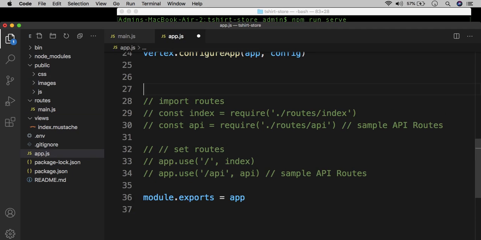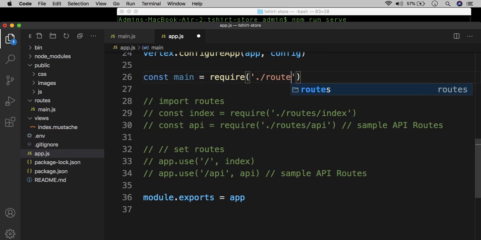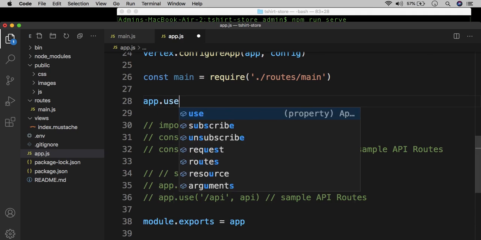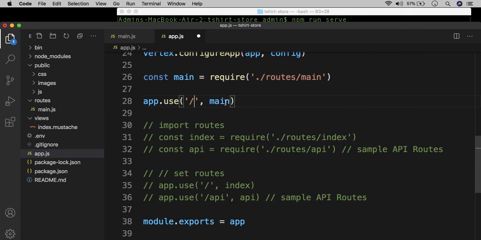I'm sorry I'm skipping around, but const main equals require. So we're going to import the main.js route, and then we want to set the path. Tell the app to use it for the home page request, like that. And so now we are connecting our main.js route to the home page request. This means home page, the base path. And then the main route will take over the logic for the home page.